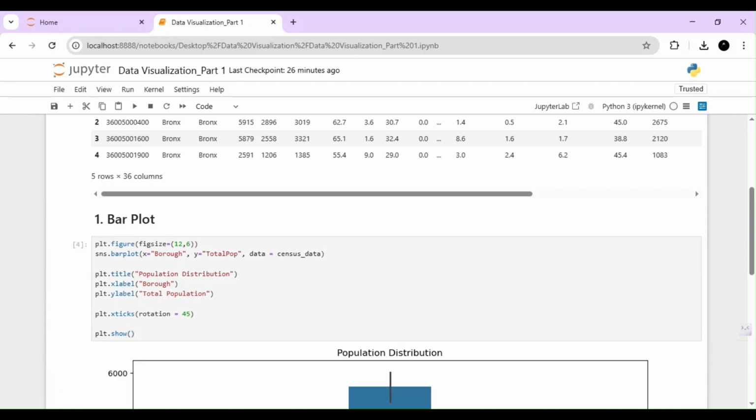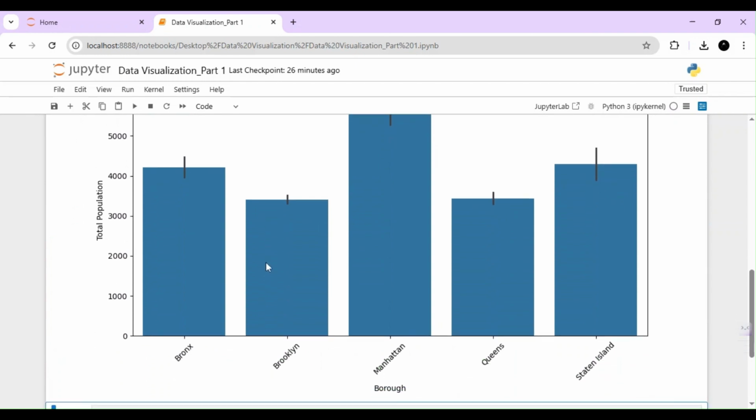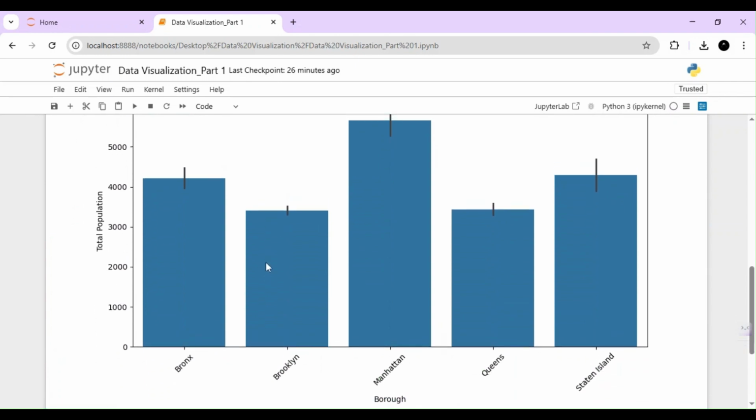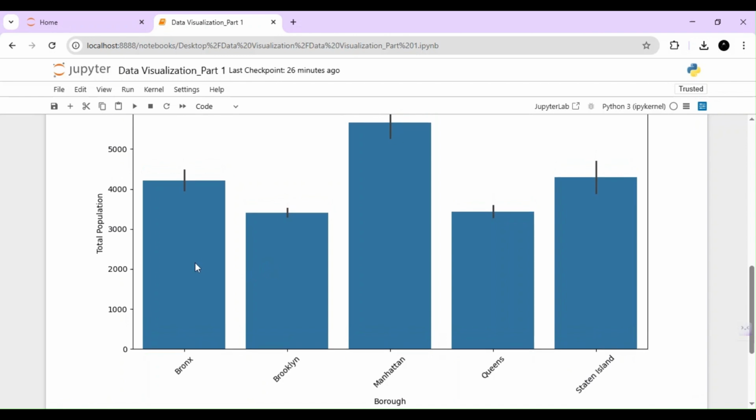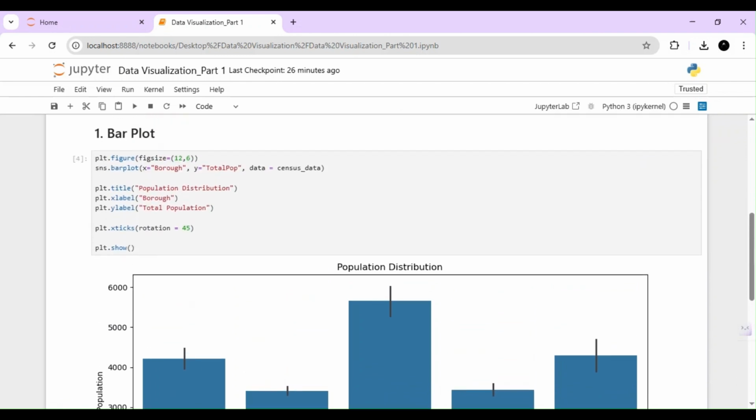Now let's run this code. And that's it. We have successfully created a bar chart that shows the population distribution across different boroughs. This type of visualization is great for comparing categorical data and understanding distribution patterns.